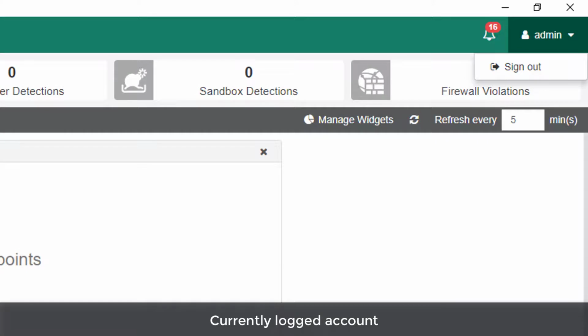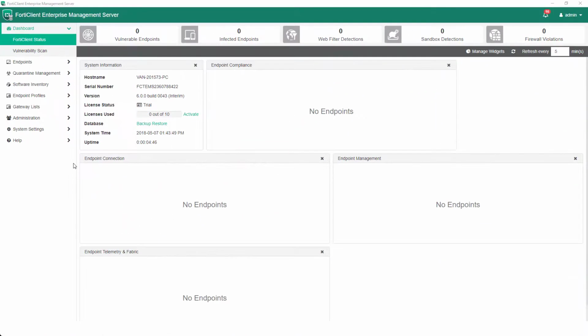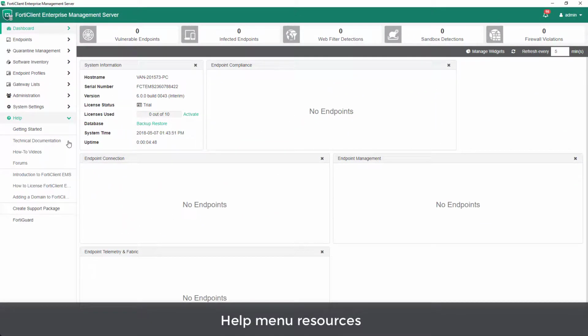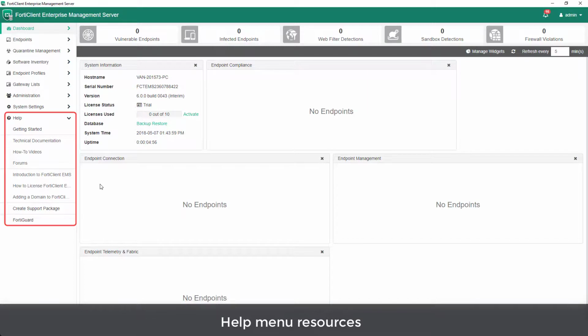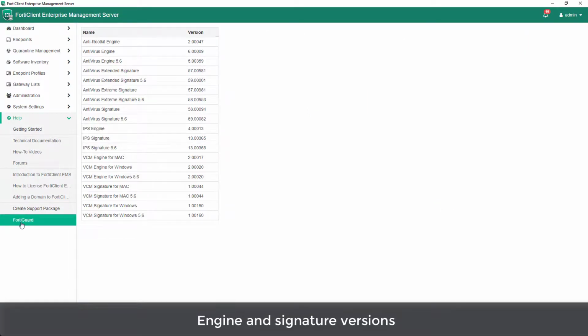The menu on the top right displays the currently logged in account and allows you to log out of the software. The Help menu will help you maximize your user experience. This includes direct links to technical forums, how-to videos, and technical documentation. The FortiGuard section shows all the current information about the EMS engine versions and signature versions.